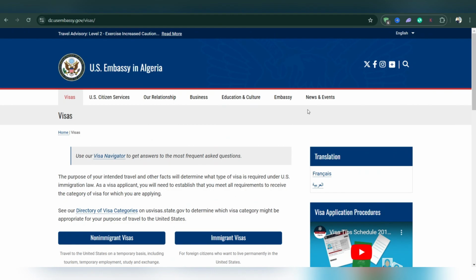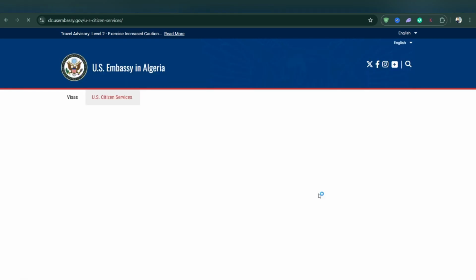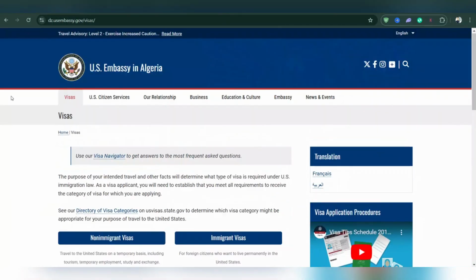Now, log into the US Visa Appointment portal, enter your passport details, DS-160 confirmation number and visa fee receipt number. Choose the US Embassy and select an available appointment date for your visa interview. On the appointment day, bring your passport, DS-160 confirmation page, visa appointment confirmation, and supporting documents.